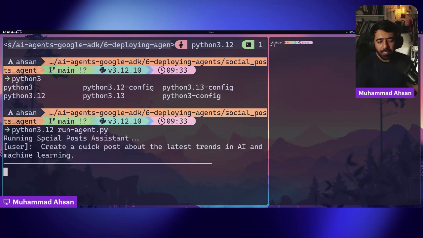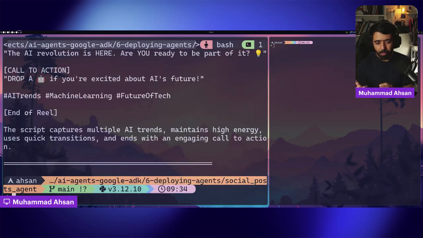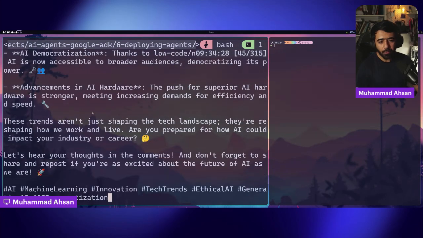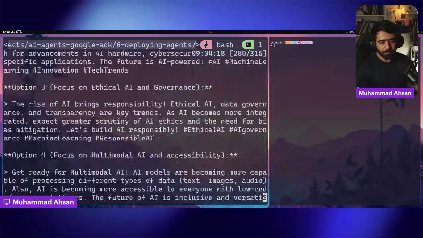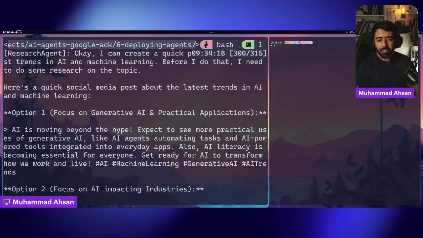So here you can see that it says running the social post assistant. I have hard coded a message that says create a quick post about the latest trends in AI and machine learning, right? Now it's trying to take this particular message with a hard coded user ID. I'm saying it's user 123. Then it tries to go to the agent and does all of those things. So if we have a look at this, let's try to analyze what has really happened here.